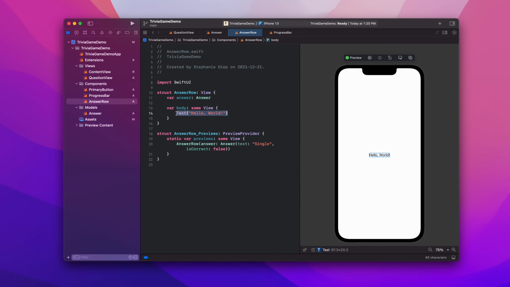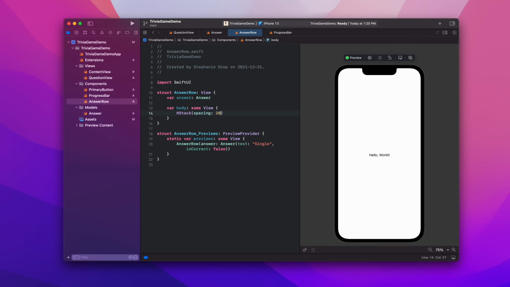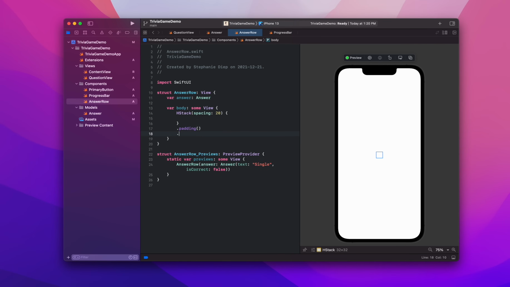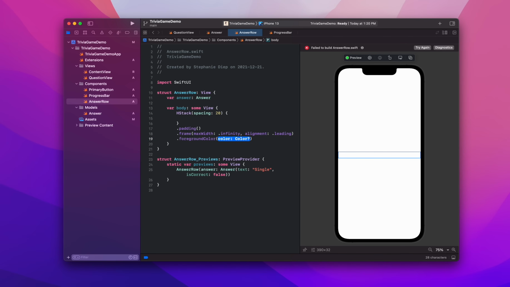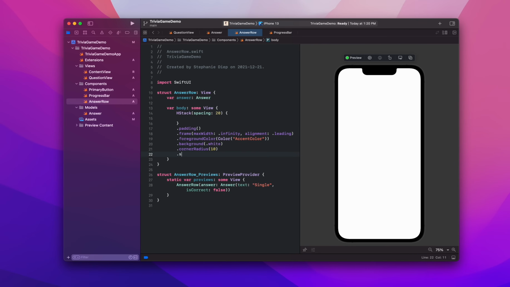Let's remove the text hello world, and we will add an HStack instead with some spacing of 20 pixels. On our HStack, we will add a few modifiers. So we will add some padding all around the HStack with a frame with the max width of infinity and an alignment to leading. Then we'll set the foreground color of the text to our accent color. Our background will be white. We'll also add some corner radius of 10 pixels and some shadow.